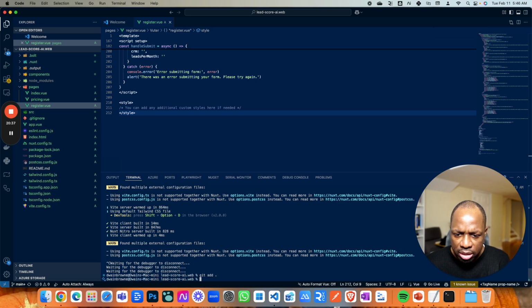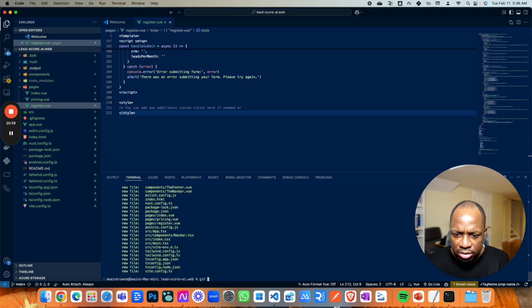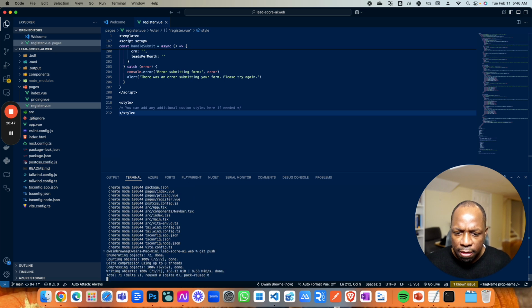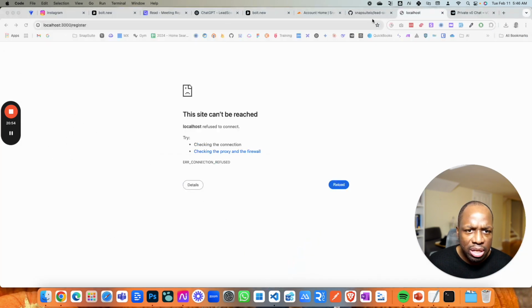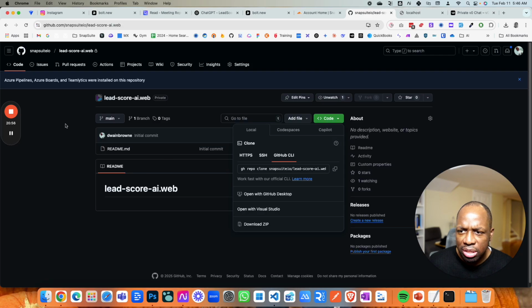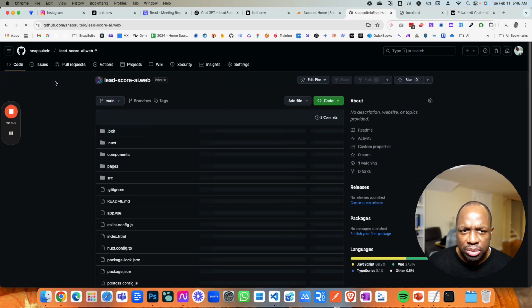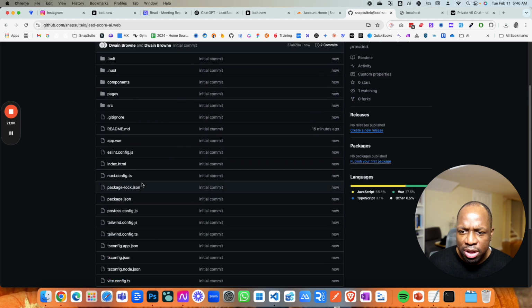Git add, status, initial commit. All right, while that's being pushed up to the main branch, let's double check that it actually went up correctly. Refresh. There we go. So we got a bunch of files there.